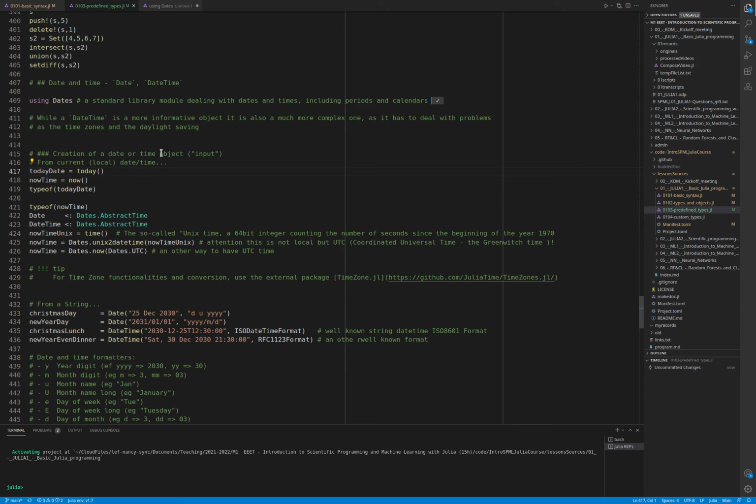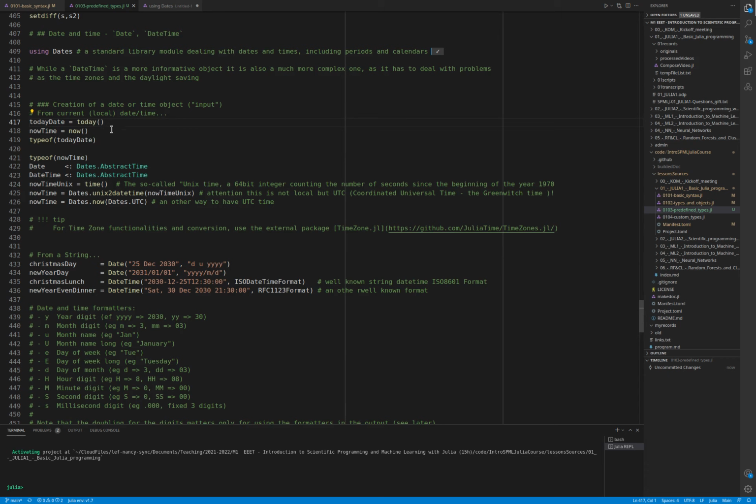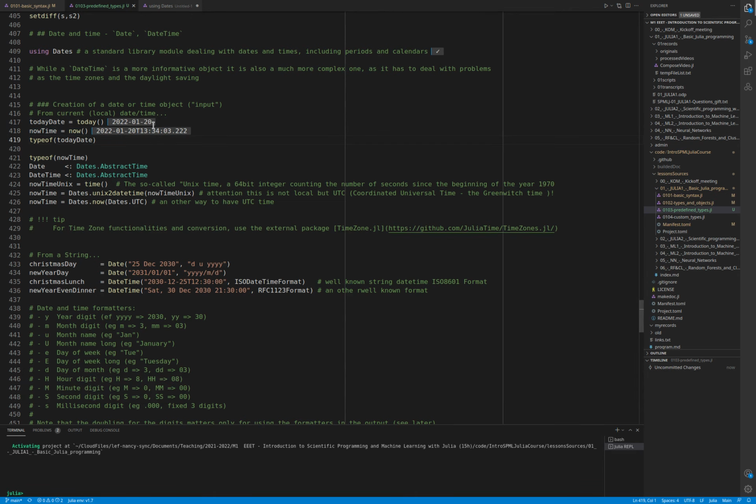So let's see how we can create these objects. First, starting from the current date or time. Here with today we have a Date, and with now we have a DateTime. And as you can see here, the types are Date and DateTime, and both are children of AbstractTime.